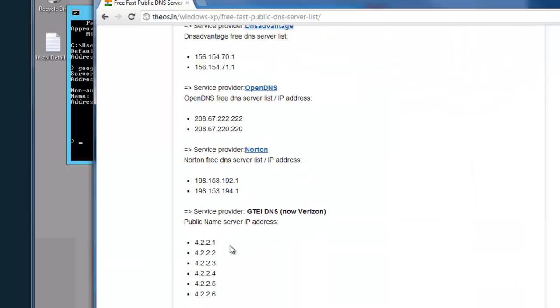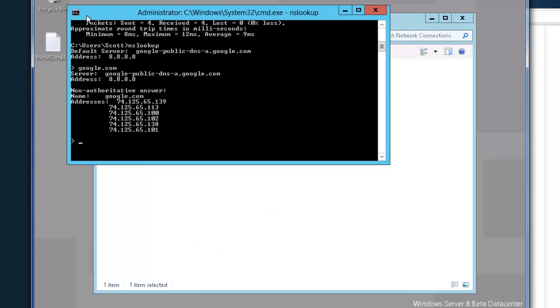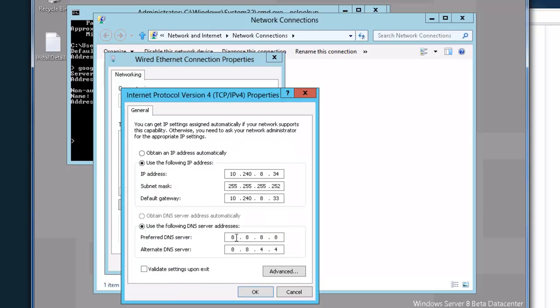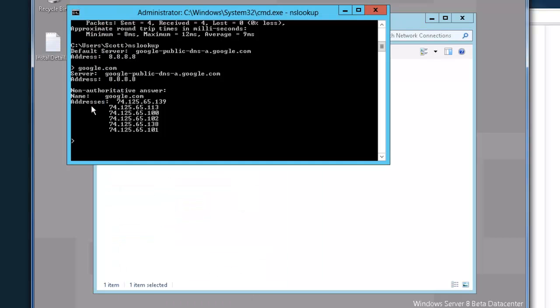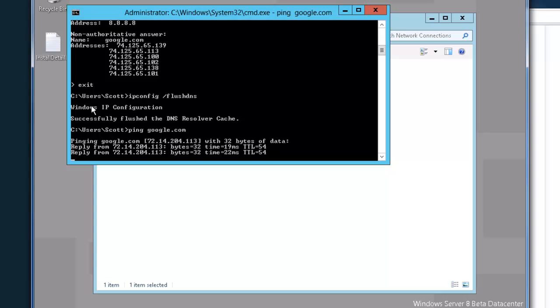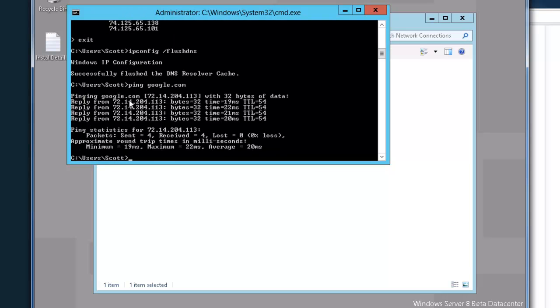So let's do 4.2.2.1 and change that here. 4.2.2.1. And if we were to do flush DNS, and now let's ping google.com. Notice, okay, look at this. This is fascinating. We have a completely different IP again, and notice our ping times now are in the 20 milliseconds. So based on our DNS server, not the actual server itself, is the best that Google has available to them today to determine where we're located.